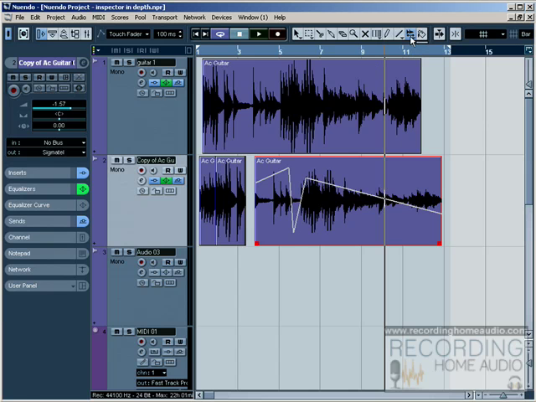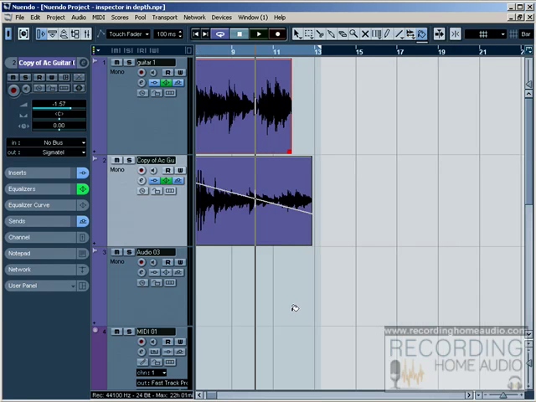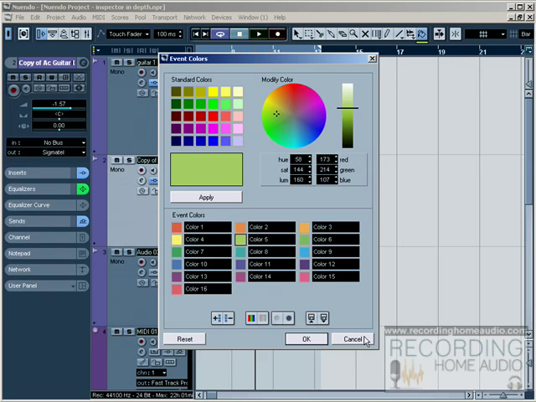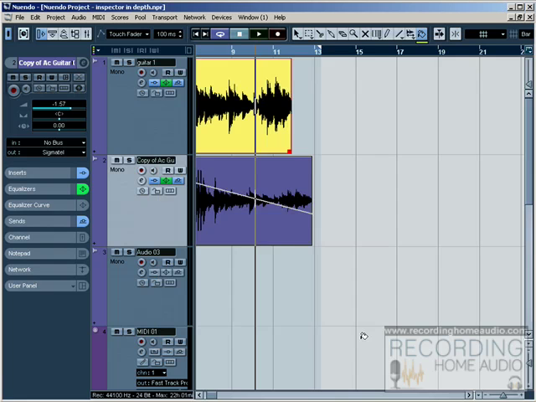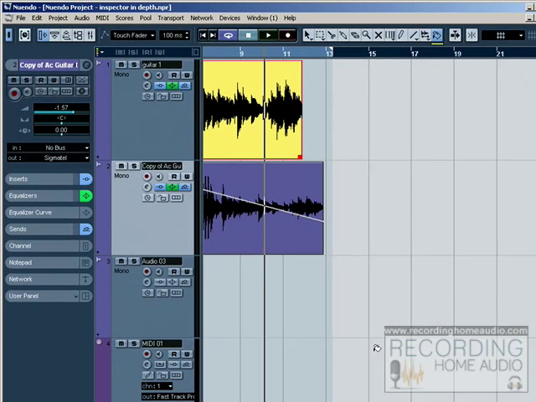And then you have your color tool, which lets you change the colors of a file. Let's say we want to change it to yellow, or let's say we want to change it to green. I encourage that you use colors. We're going to do a whole tutorial on colorizing your arrangement.